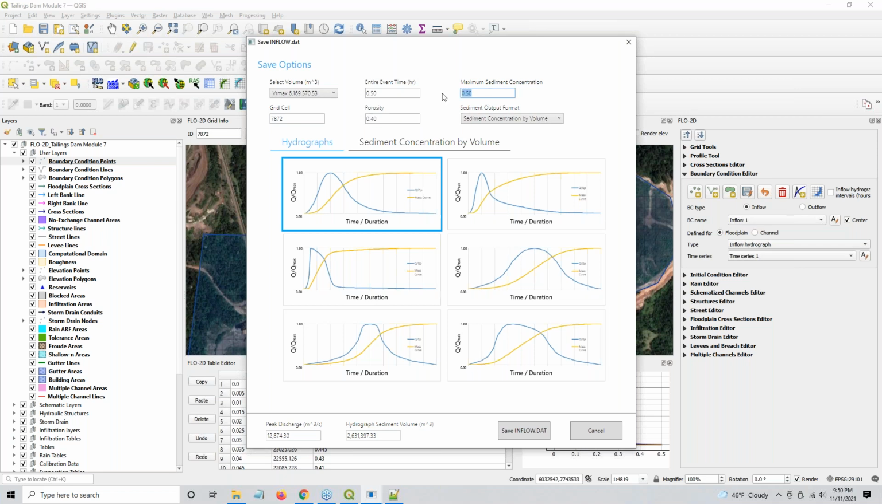And this guy right here is the maximum sediment concentration. Flow2D is a mud flow model, not a landslide model. So if you get anywhere above like 0.6, then you're getting up into more solid materials, and Flow2D does not model that really well.